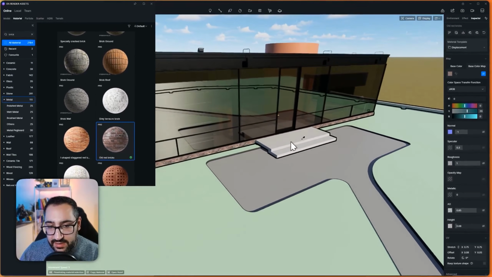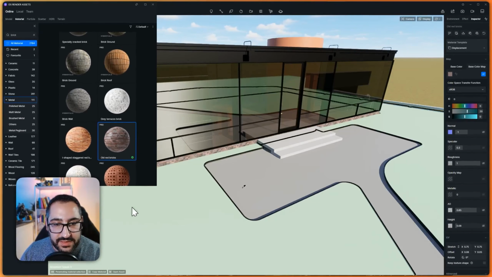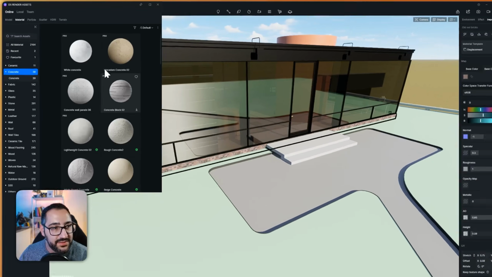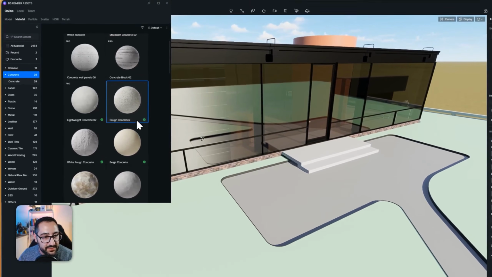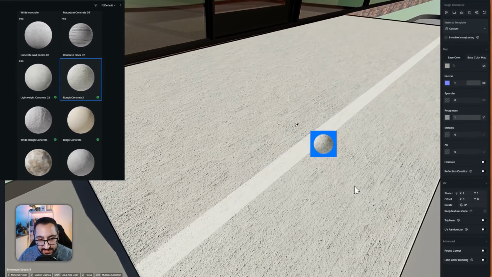So let's add a concrete step here, and that is this guy right here. There we go. So just like a rough concrete. So all we have to do is go to the concrete area, clear out any searches, and let's go with rough concrete. This looks nice and worn. I'll zoom in a bit just so we could see the detail.